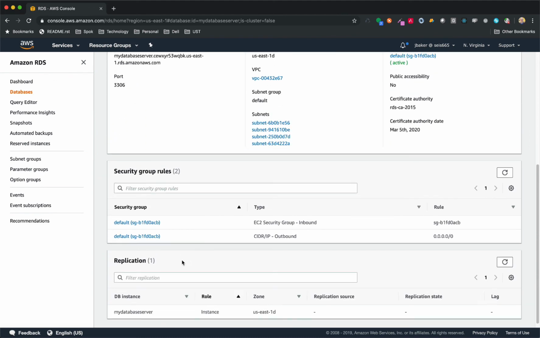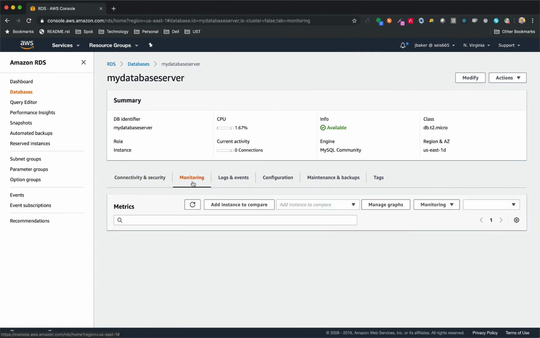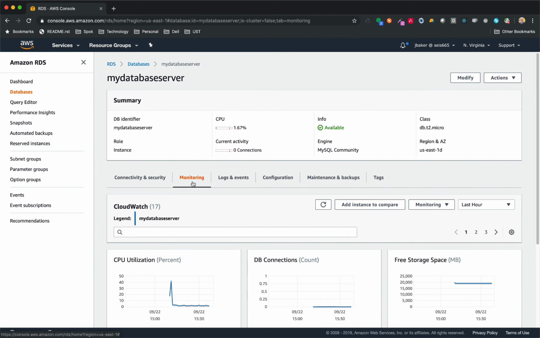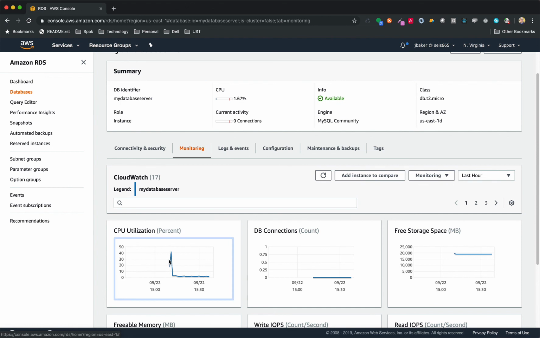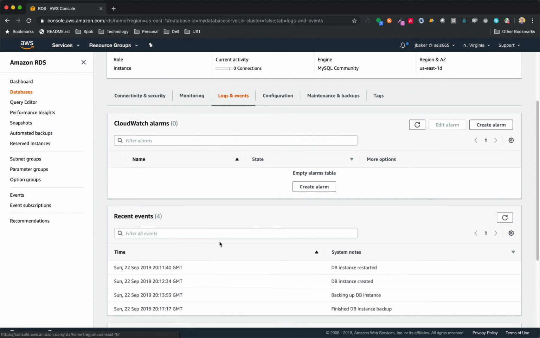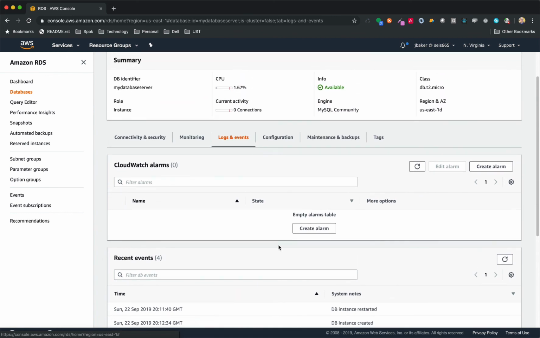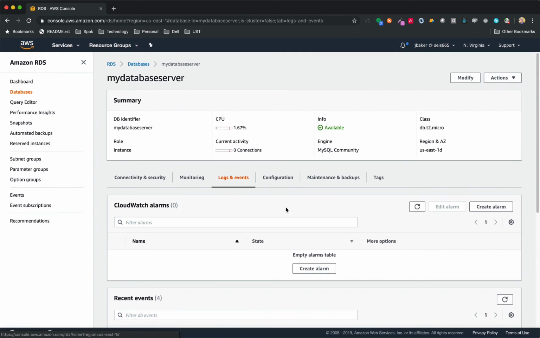There's a lot of configuration information related to our database instance. If we click on the monitoring tab, we can see some metrics. Now, of course, we really haven't done much with this database at all. You see there's some increased CPU utilization here. Initially, when the database is being launched, that's likely due to the database backup. If I look at logs and events, I can see that the database instance was created, and then there was a backup performed of the database instance, and that's something that happens right away.